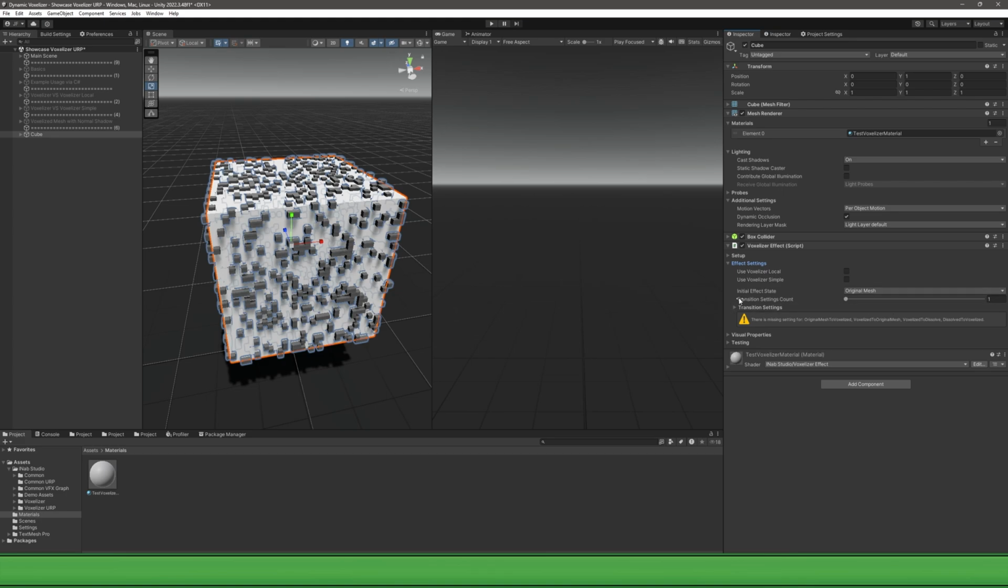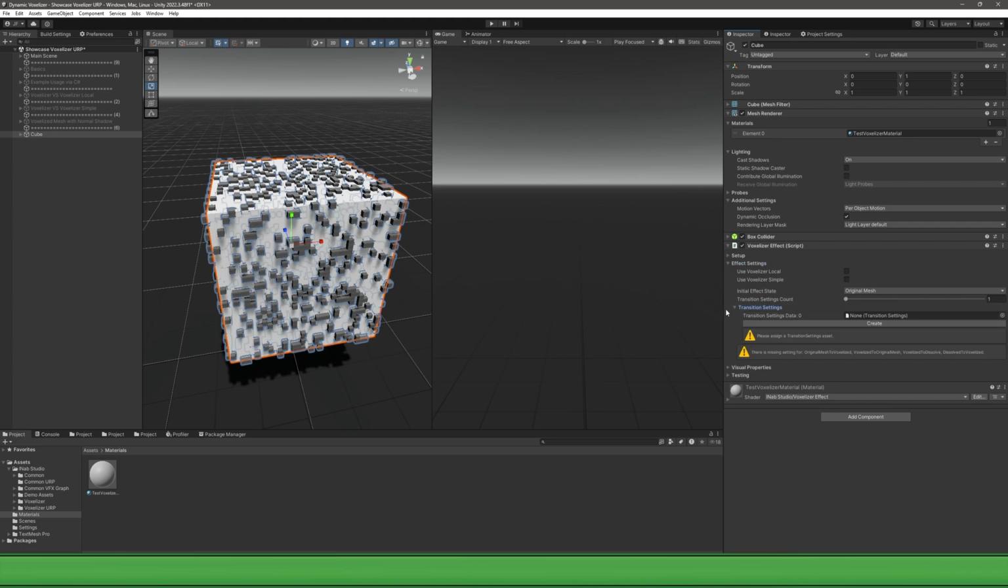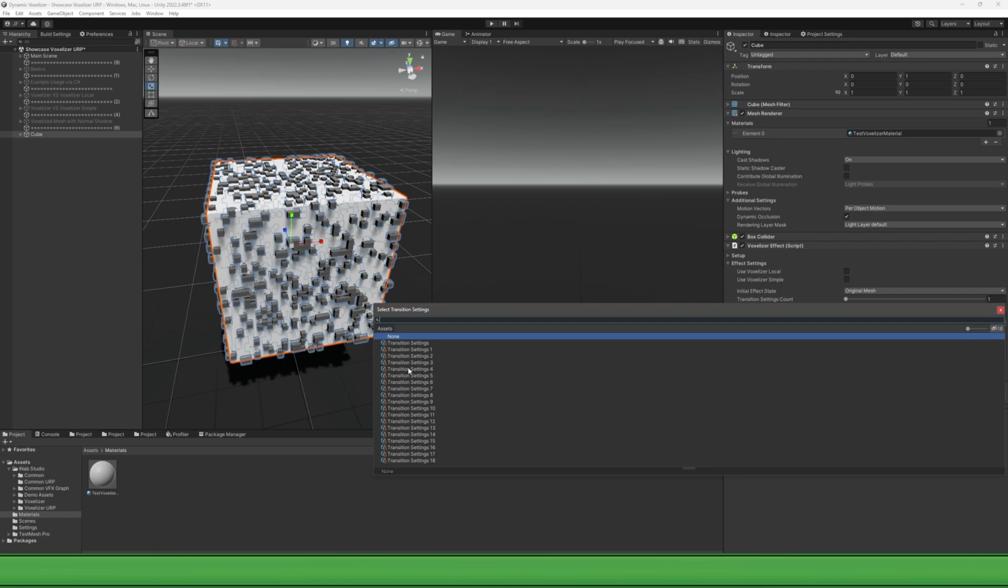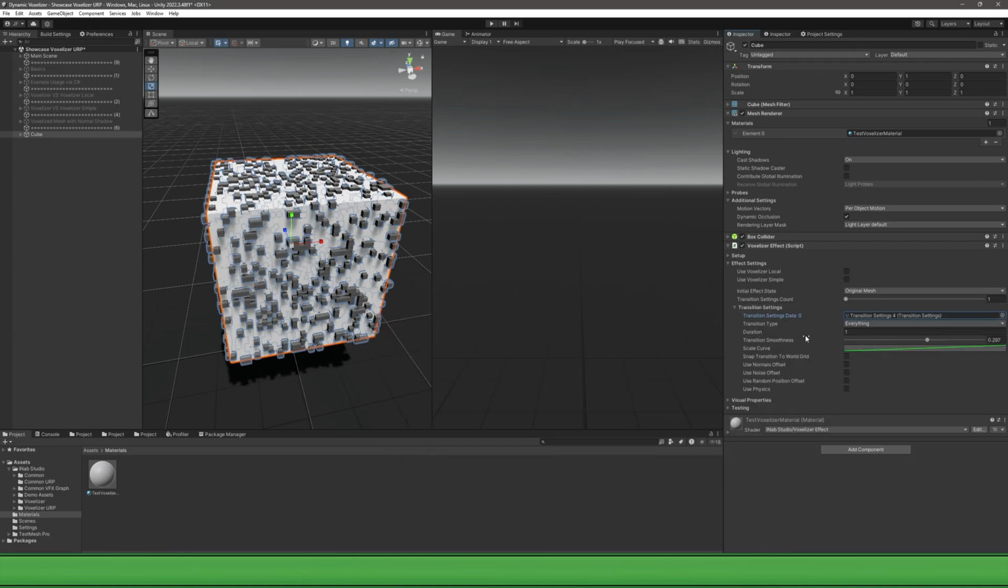We just want to pay attention to the transition settings count and the transition settings. For now, with this simple setup guide, we're just going to make sure that the transition settings count is set to 1. We don't want to use more than 1 just yet. And now we want to expand that transition settings. You'll see it says transition settings data 0, or data, depending on where you're coming from. You'll see that there's none. We can press create, but we're not going to. We're going to press the object picker tool and select transition settings number 4. Double click that. Unlike the other window, you can safely double click that.